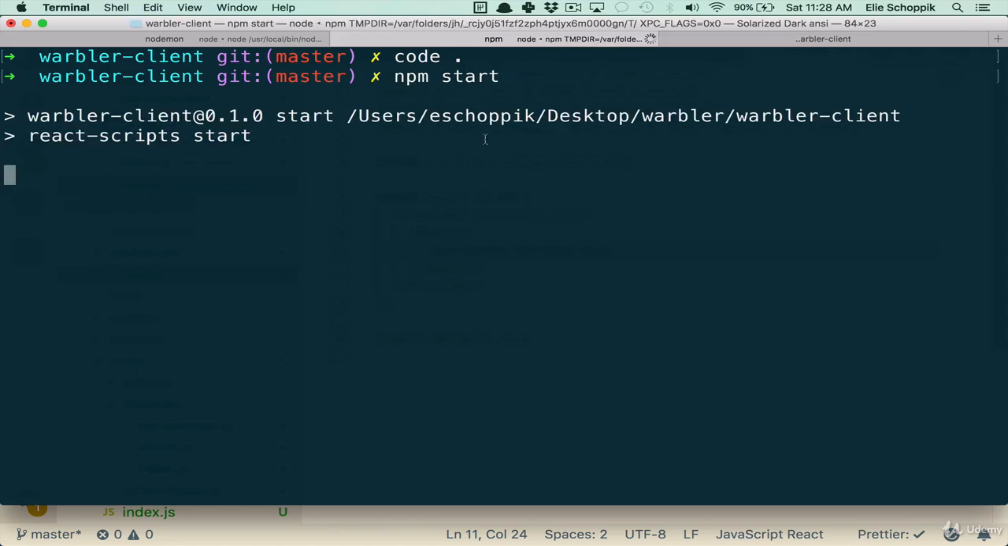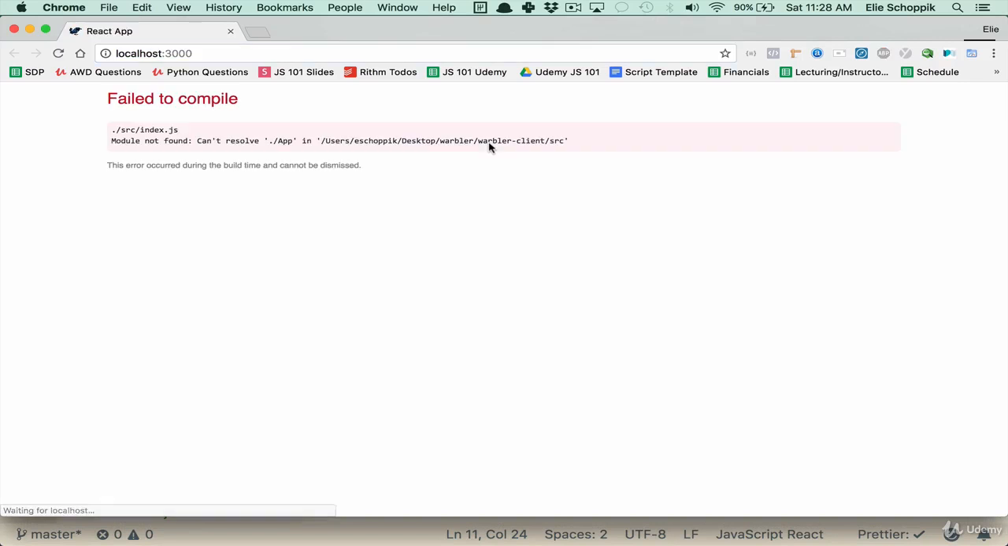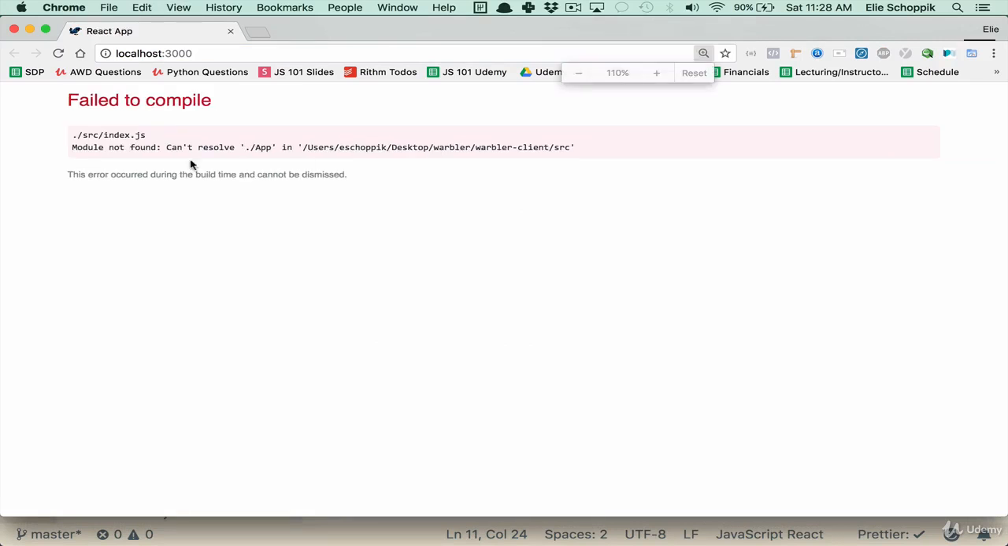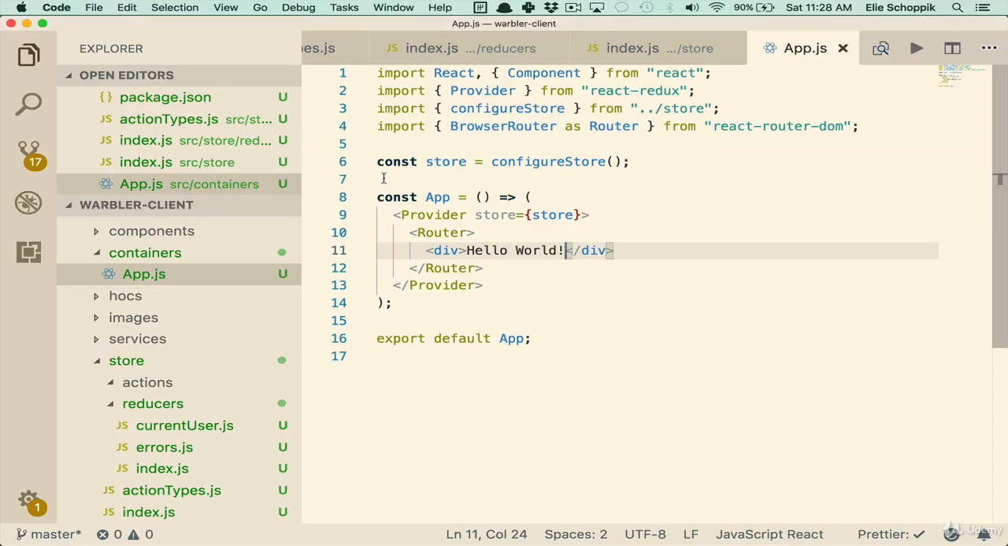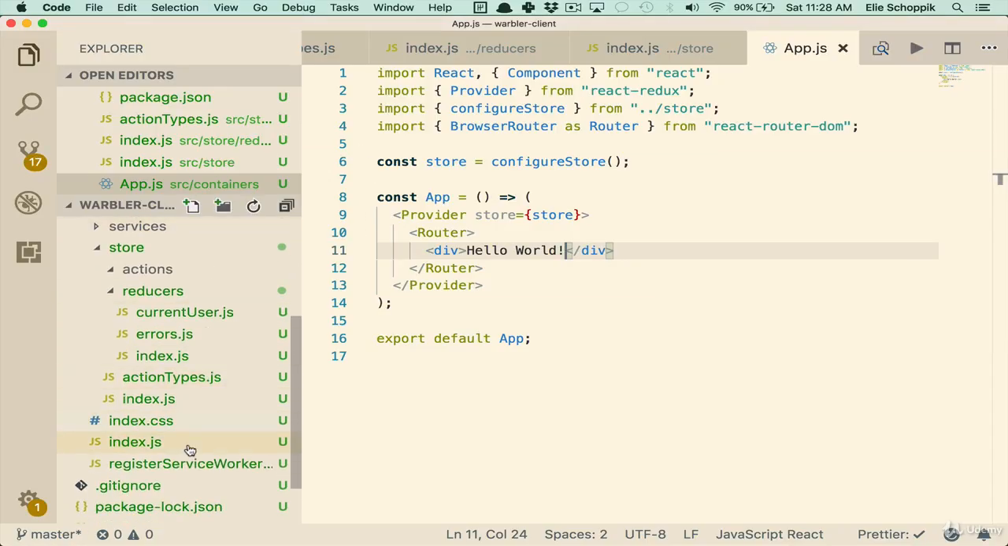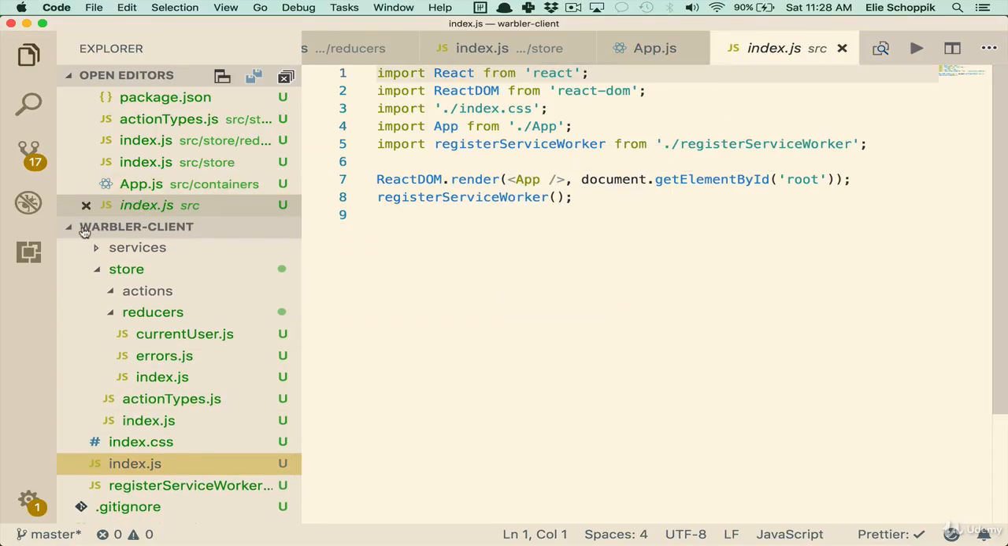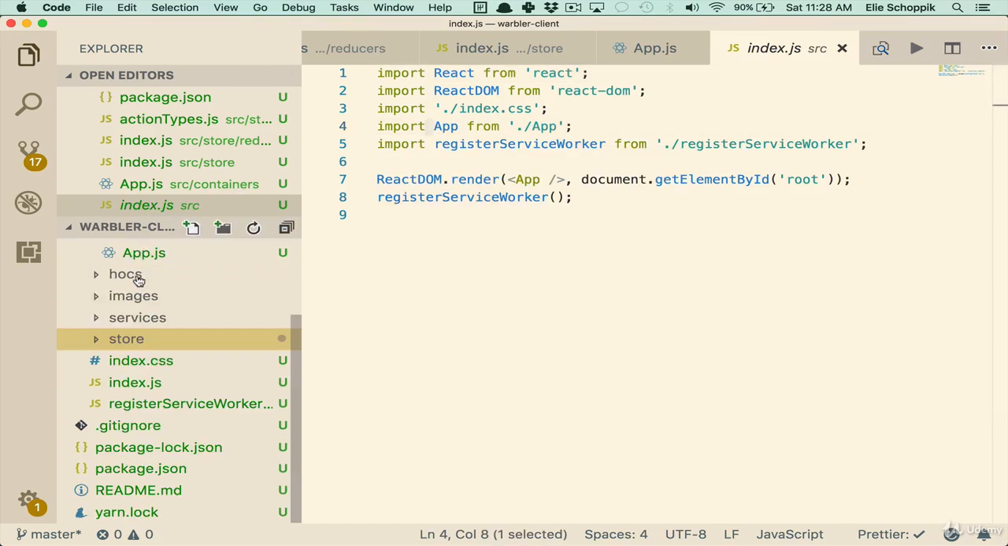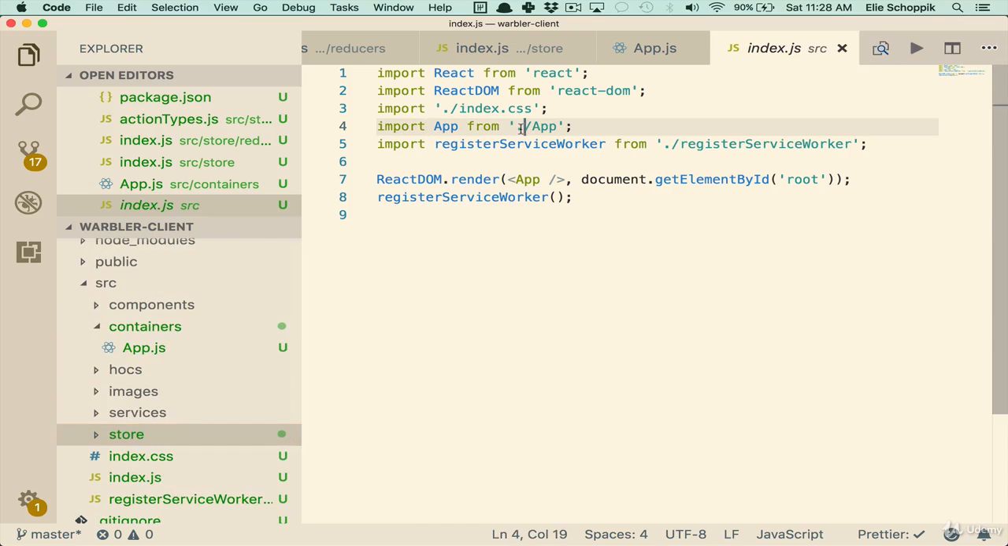And let's see, we might have some errors, and it's a great time to debug them. So if we go to localhost 3000, let's see what we get. And it looks like we're getting an error, failed to compile, cannot resolve /app. So let's go back to our index.js. And this refers to the application that starts our entire application. And that's because it can't find app. Remember, we placed app inside of /containers.